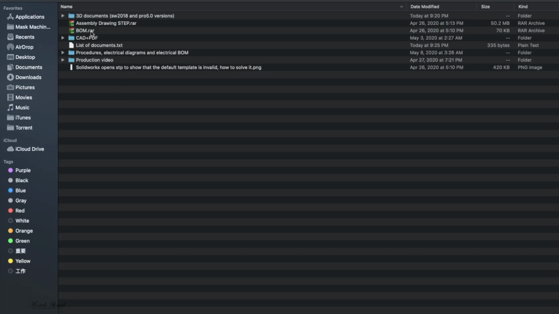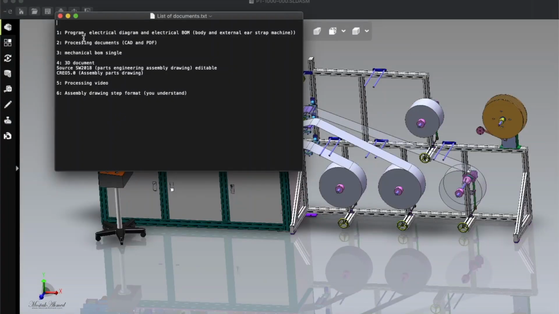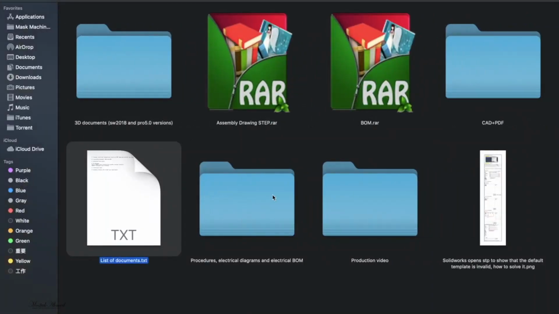So this is the second generation, and in the project file you will have the Solidworks 2018 version and CREO 5.0 version, STEPS, BOM, PDF, and a list of the documents inside the folder. Let's open the text. You will see the program, electric diagram, electrical BOM, body and external ear strap machine, processing documents, CAD and PDF also available, mechanical BOM, and 3D source in Solidworks 2018. You can see the part files, and editable CREO 5 is available, plus processing video, assembly, drawing, and steps. So very simple. Whatever you need to make a machine like this, you will find everything in the folder.